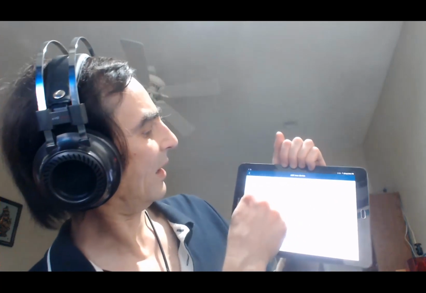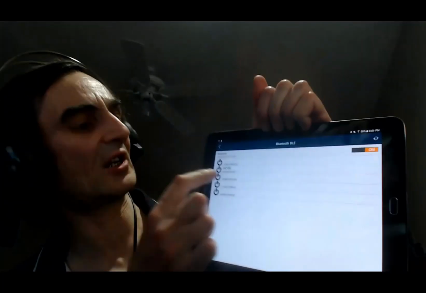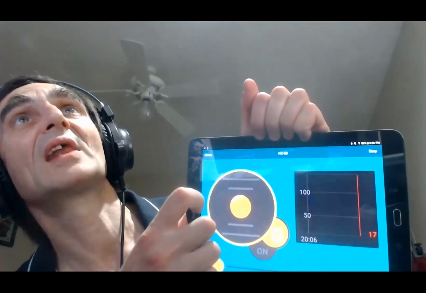If I click on this plus button and select Bluetooth, Bluetooth is on. That's strange. Bluetooth LE, sorry, it's a Bluetooth LE module. So it lists the Bluetooth modules. I hope you can see it. I'll select the right module. And here is my user interface.